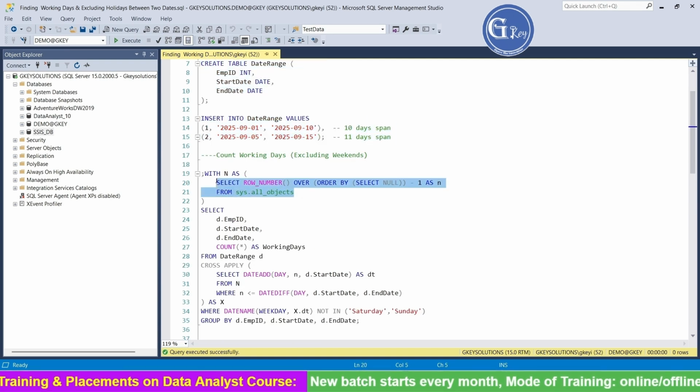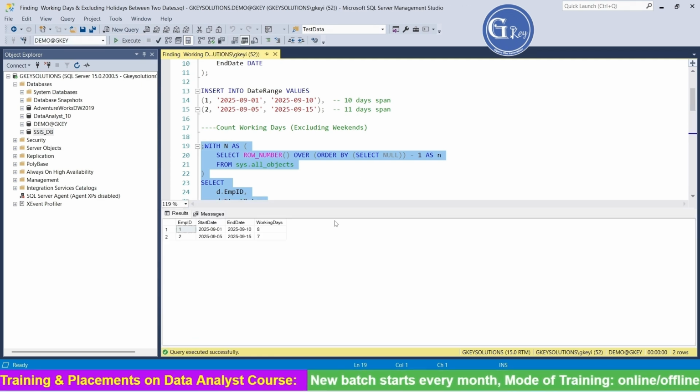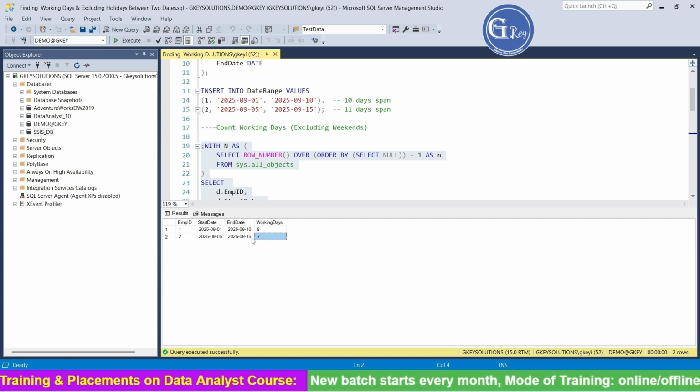Here we are just generating a sequence number from sys.all_objects, starting the sequence from 0 by subtracting 1, and we are selecting as we discussed in the previous slide. Let's see the output by executing this query. See, for the start date and end date, the working days are 8, and coming to this other start date and end date, the span between these two dates is 5-15, and working days are 7.